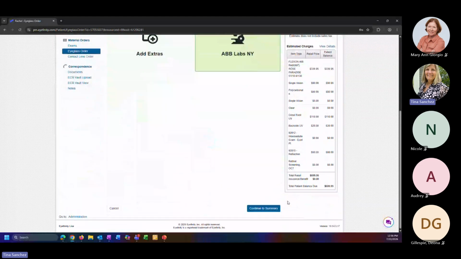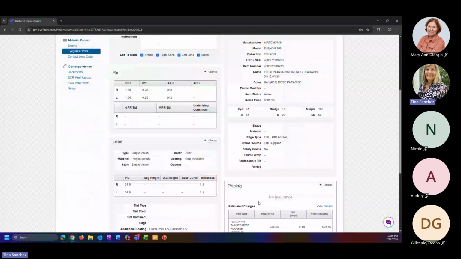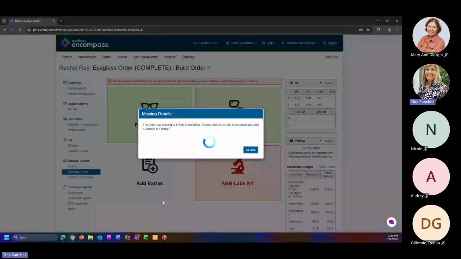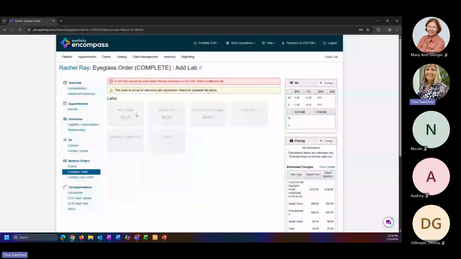And look over here. It's not really calculating anything yet. It just has all the charges there, like the patient's paying everything. Oh, because I have no insurance listed there yet. And it's not being nice to me. It's like, wait a minute, you've got to go and select your lab again.